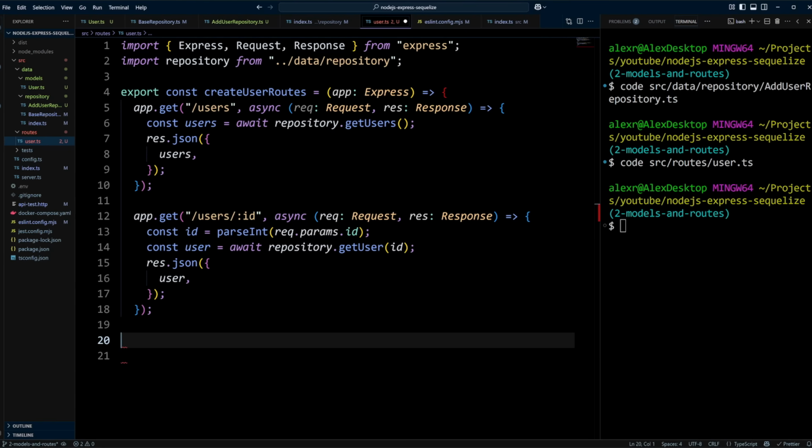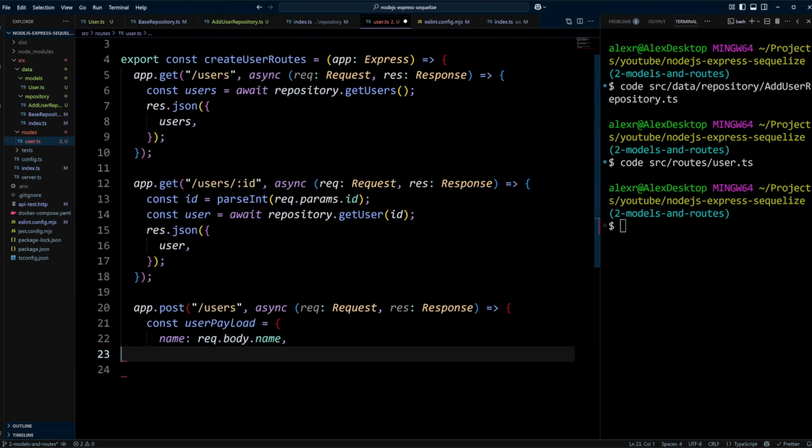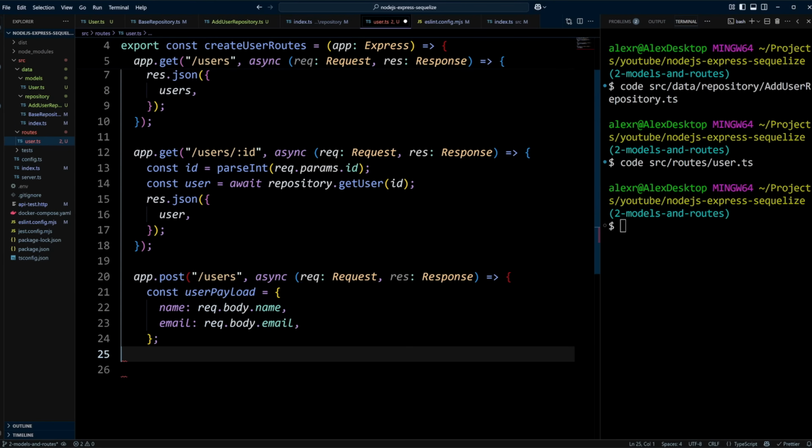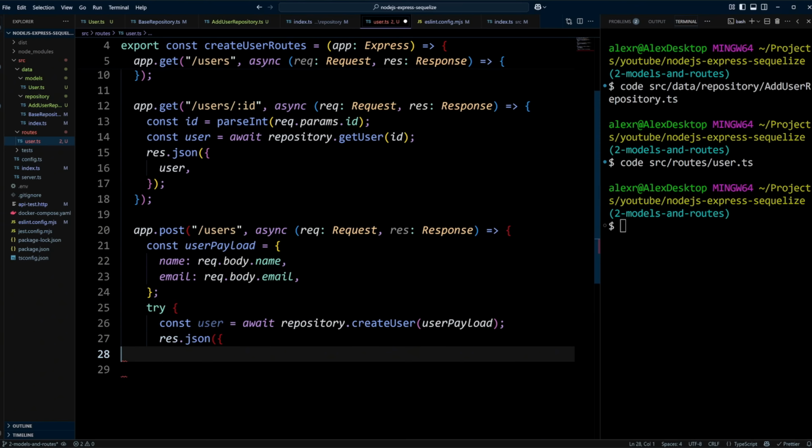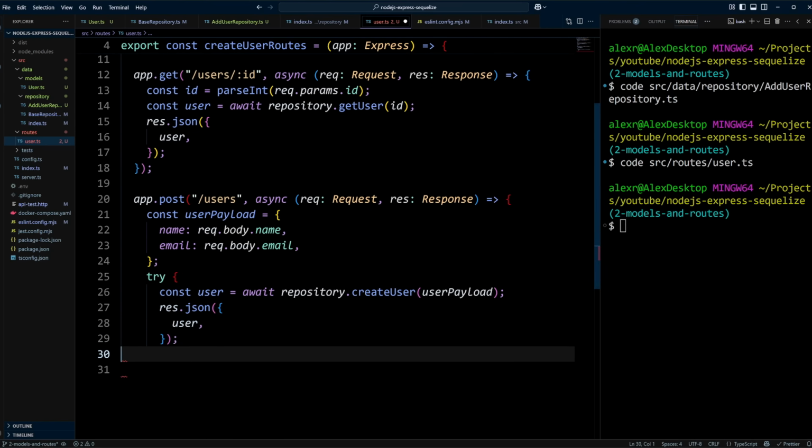Finally, let's call a post method on the express app. We will parse the name and the email values from the request body. The reason we can do it is because when creating an Express server, we attached Express.js middleware to it. This middleware takes the request stream, translates it to an object, and assigns it to a body attribute of the request. The parsed user payload will be passed as an argument to the createUser method of the repository, and then the created user will be sent back as a JSON response.